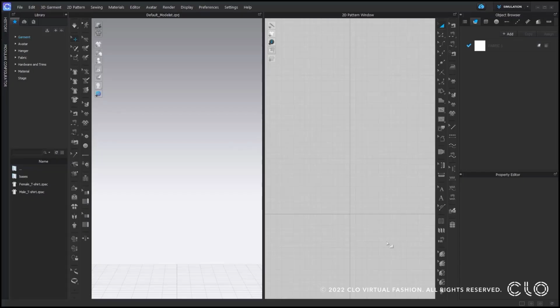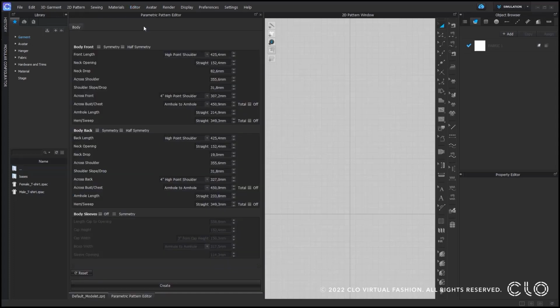In CLO 7.0, we have the parametric pattern feature to help designers and pattern makers create their pattern blocks in a much easier way. This feature is located in the Editor tab, and you can click Editor, then move to Parametric Pattern. The Parametric Pattern Editor will appear, and you can put in your measurements to create the body pattern like front, back, and sleeves.